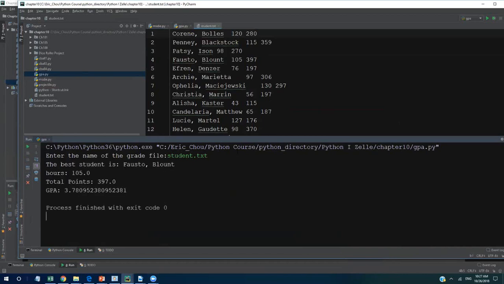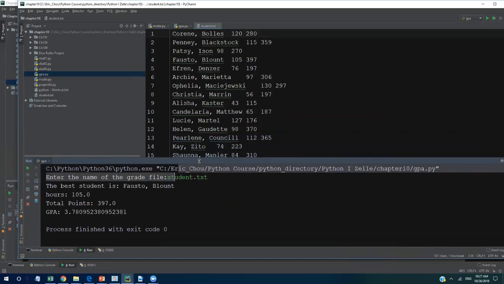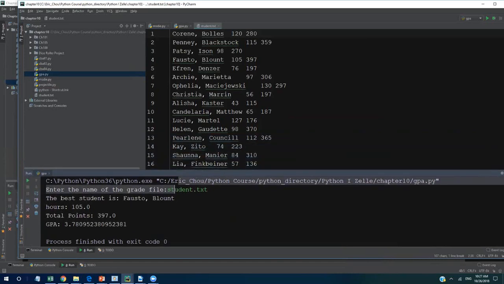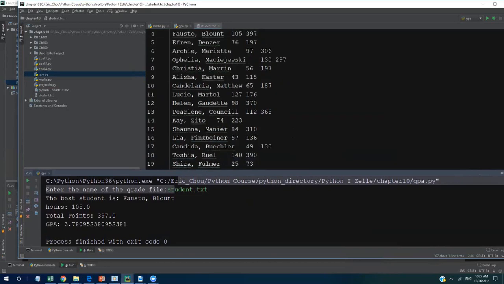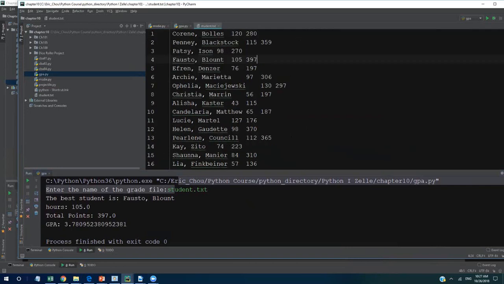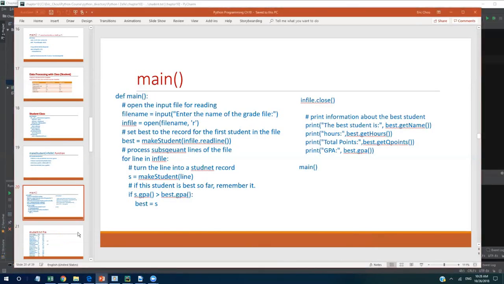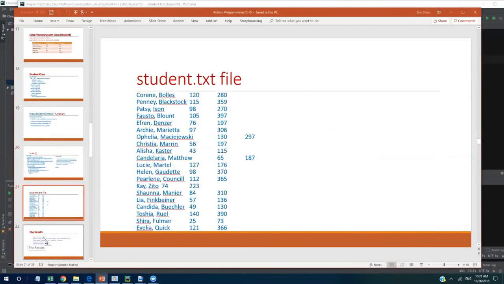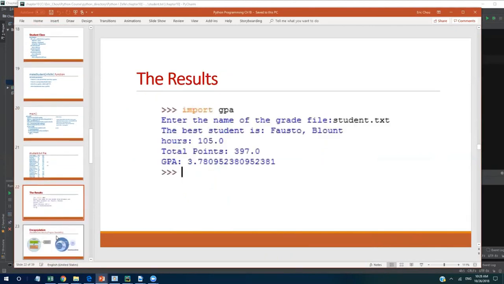Okay, so here let me run it. He found the best student to be this guy called Frasto Brandt. So where is Frasto Brandt? Oh, it's just right here. The GPA is around 3.78. Total points 397, and his hours are 105, so it's 3.78. So that's the main function for this one, and in the student file over here, this is the result we got.